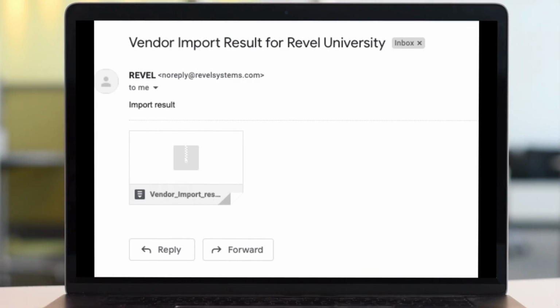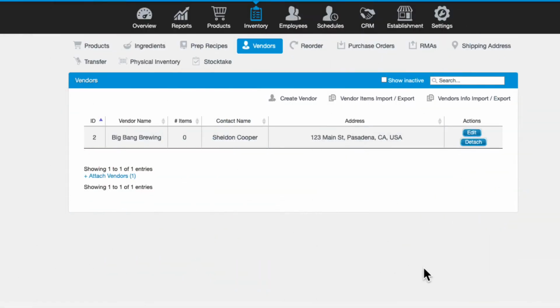And once the file is uploaded, you'll receive an email confirmation. If there are any issues with the import, those will display in the email. Once you've added your vendors to the system, you can attach specific products or ingredients to them. Again, this helps with record keeping, reports, and when ordering items through purchase orders.